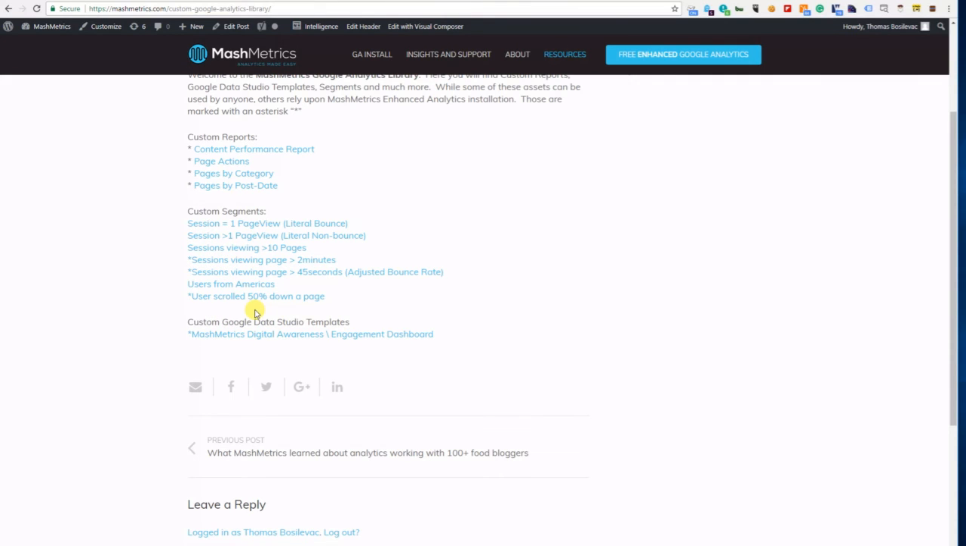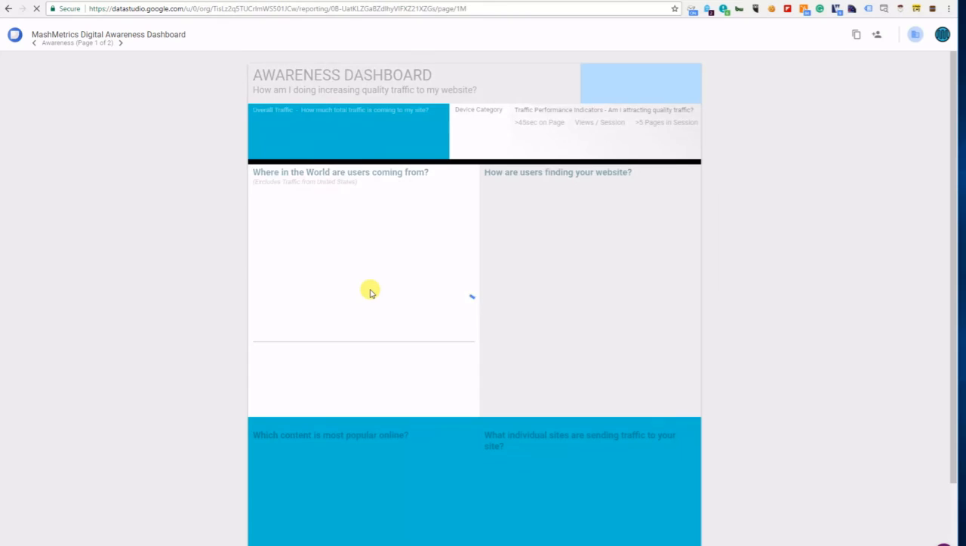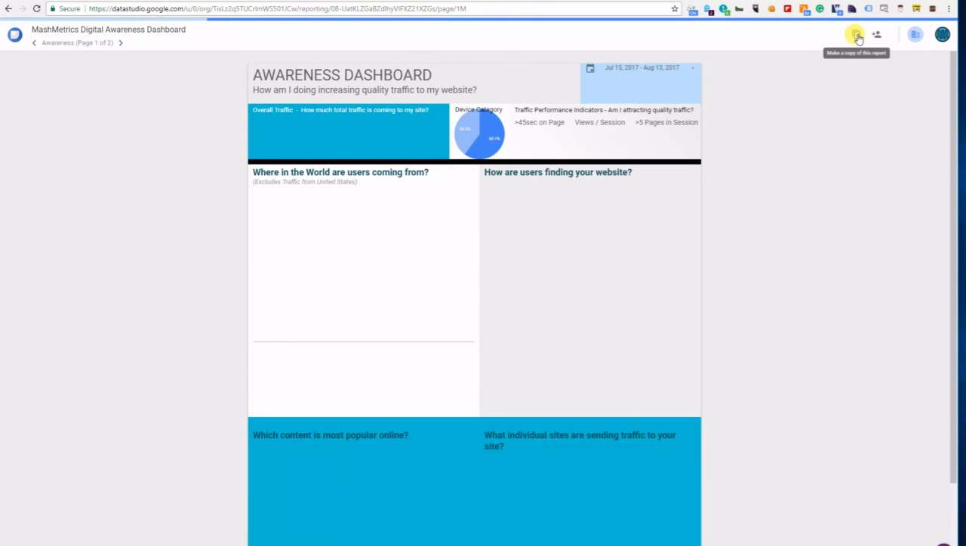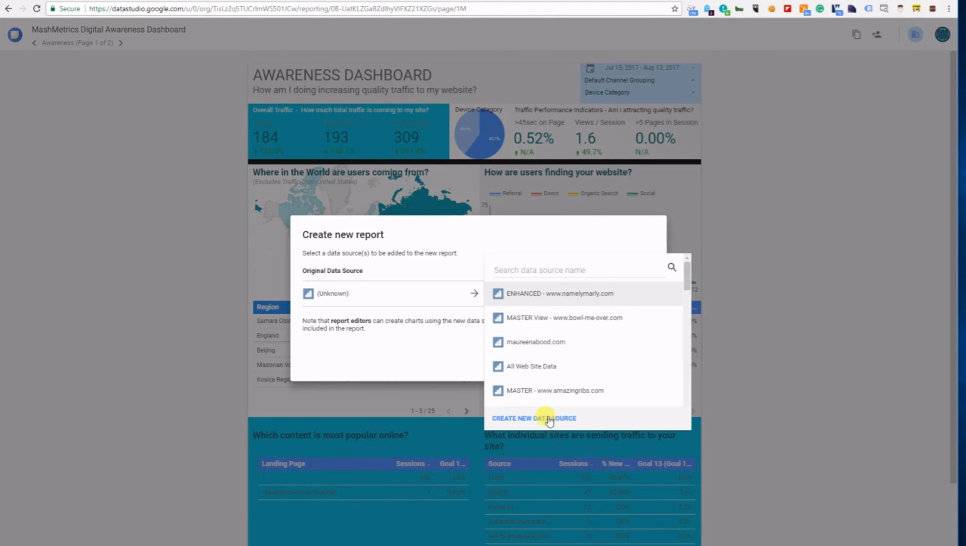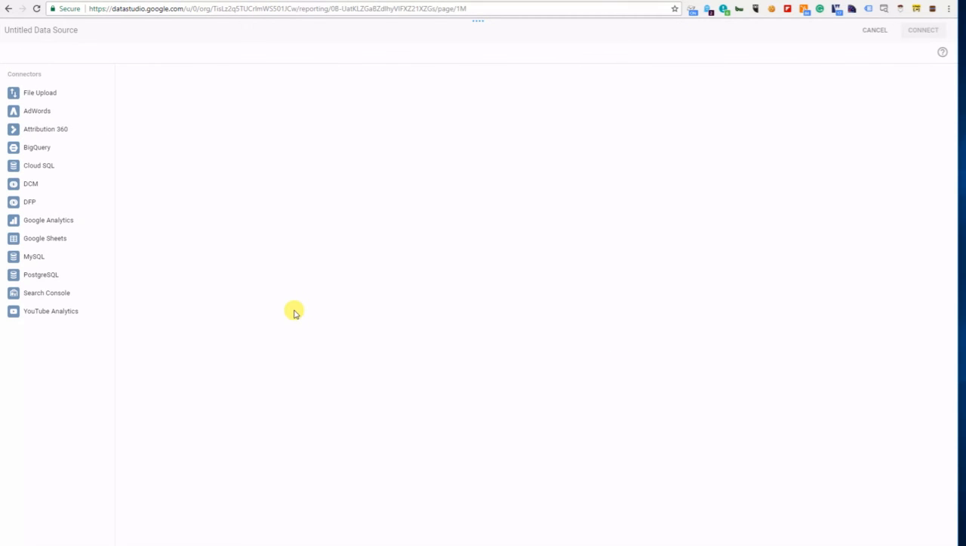Last but not least, let's go ahead and add one of the Google Data Studio templates. Now this area will take you to Google Data Studio, which you may not be familiar with. So let's go ahead and walk through how to adapt this to your own profile. First, on the far right side, you'll need to make a copy of this report. It'll ask you to select a new data source. Now, you probably don't have one, so let's go ahead and create a new data source. Don't worry, this is fairly easy.